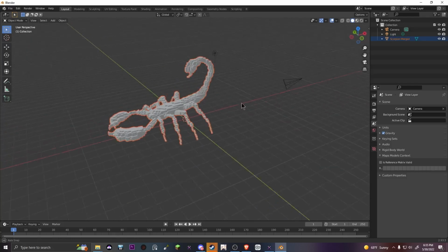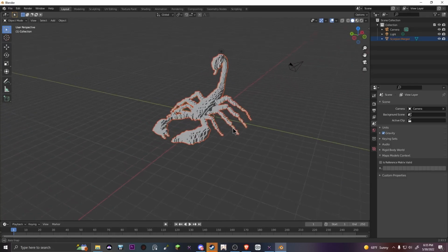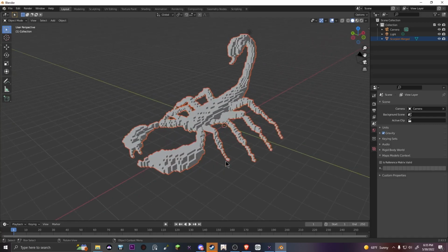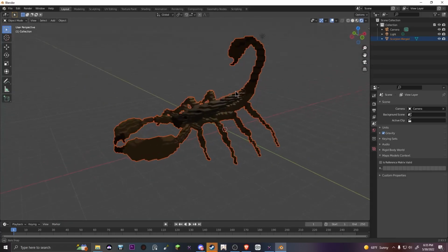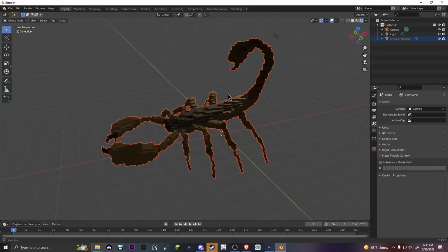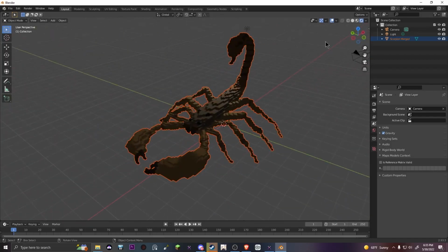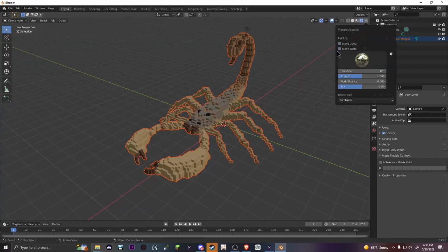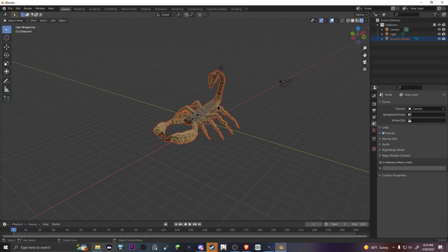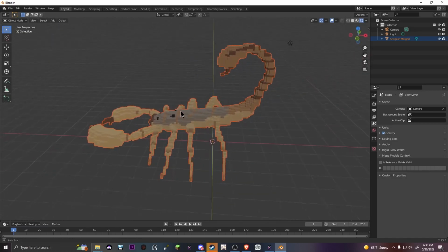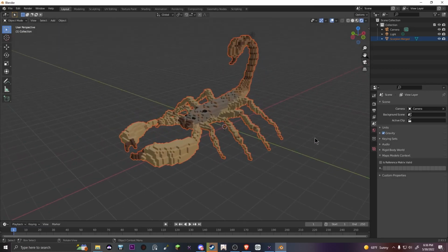And right now you can see it looks gray and it doesn't look like the colors transferred. But actually, you're just in workspace mode. And you just want to go ahead and go to Viewport Shading. And when you go here, you can clearly see the Scorpion is colored. And let's go ahead and turn these off so you can see it better. So now you can see the Scorpion is fully colored in Blender.